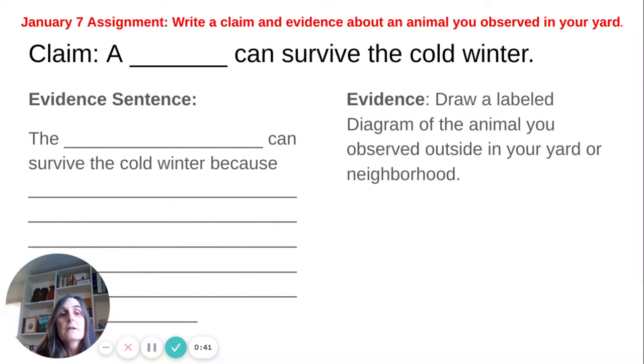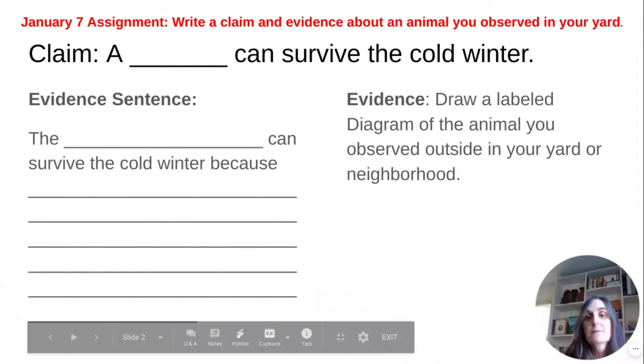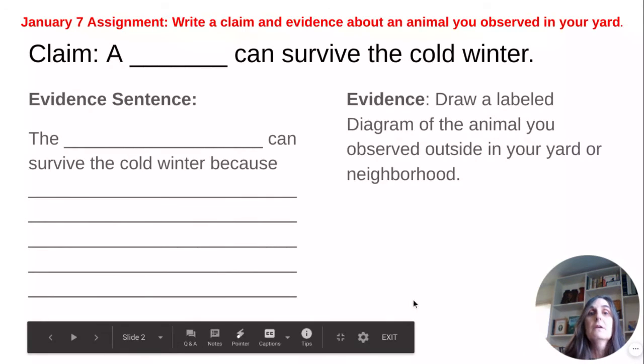The first assignment is the animal claim. So I thought it would be helpful for the students who are struggling to give them a few examples. So here is a template to help get you started. This is also in the original directions.